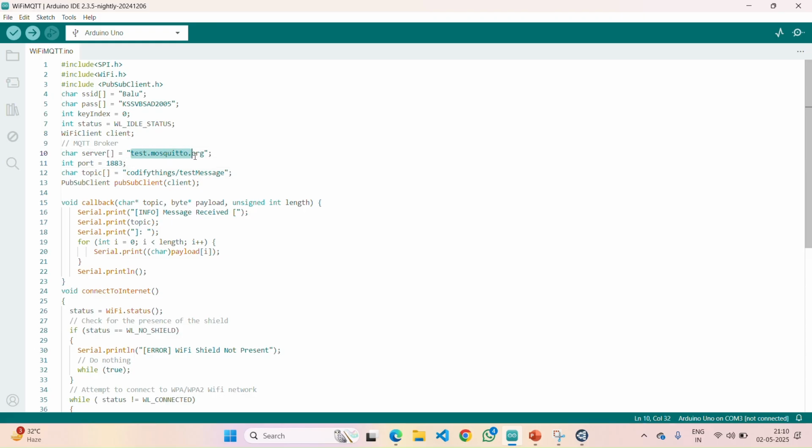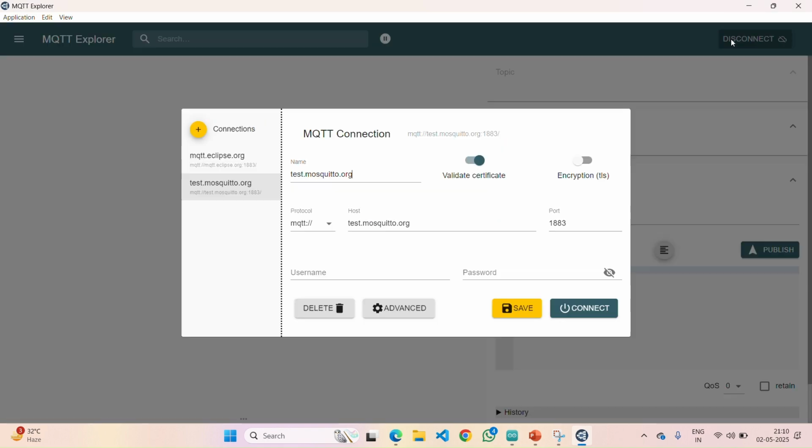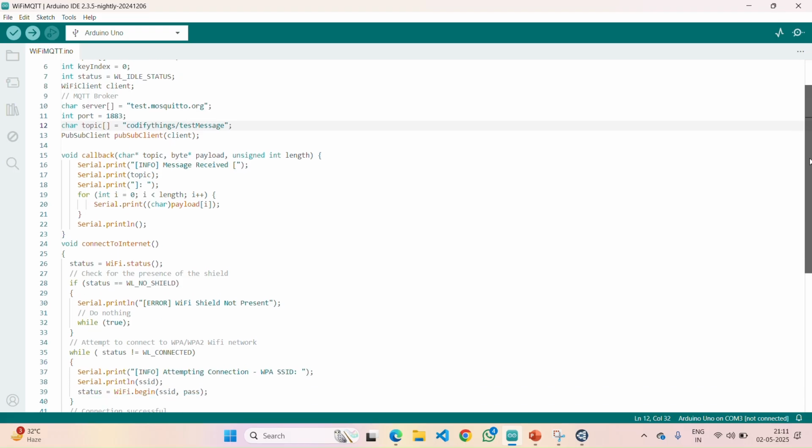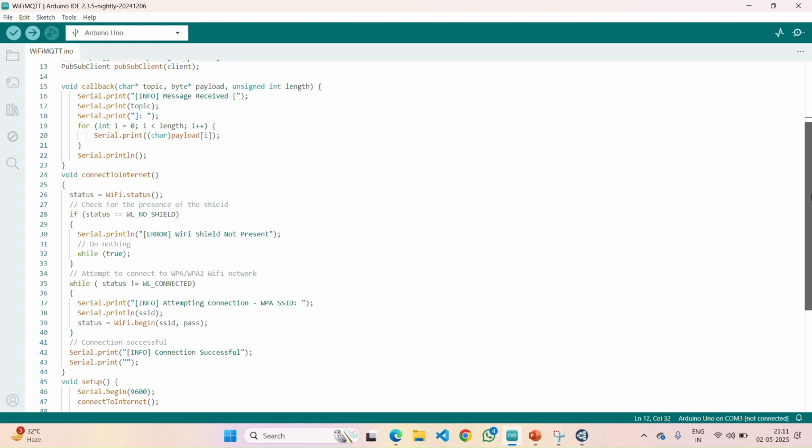Since it is test.mosquitto.org, here in server you are going to give that name. And the port also, if you observe, it is 1883. I will disconnect and show you. Here you can see 1883 is the port. And the topic, anything you can give. It's not mandatory to give it as a codified thing like slash test message. You can even give your name or anything. I'll show you while working with the project, since this is just an introduction part. I am not going to show you that many things in this lecture.